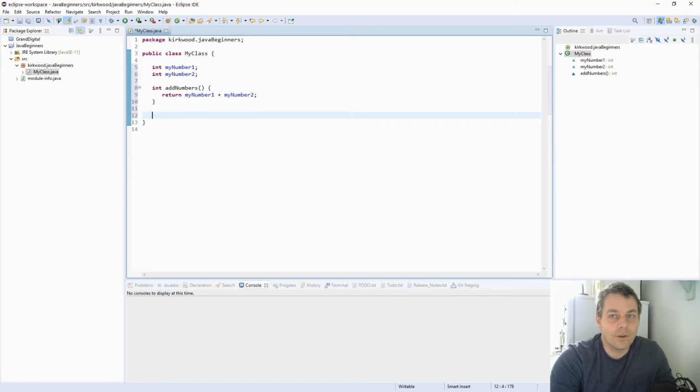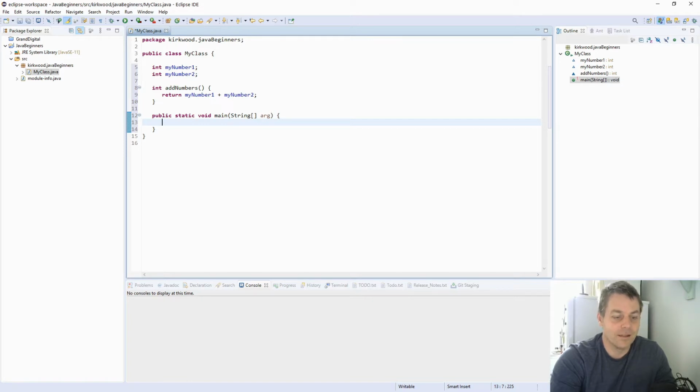So now I'm going to add a main method because this is our main class in the project. So public static, this is just the standard way we write our main method. And I'm going to build an object called myObject of the type MyClass. So I say MyClass, that's the type of it, myObject, that's the name of it, equals new MyClass. So now we have an object called myObject of the type MyClass.